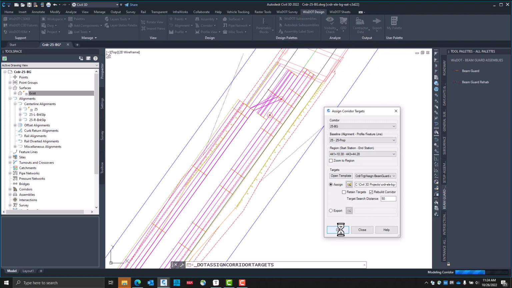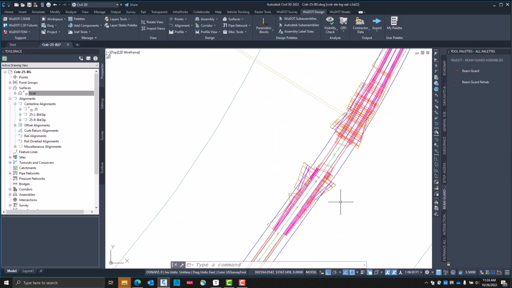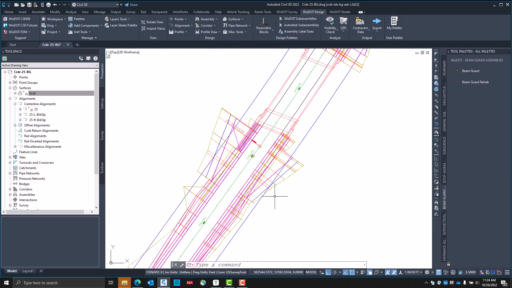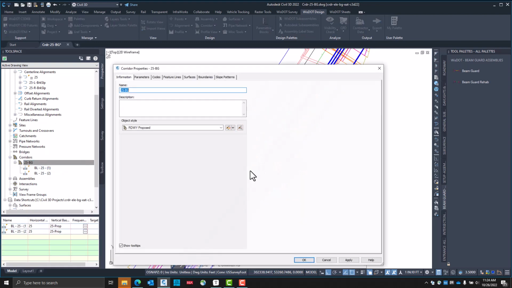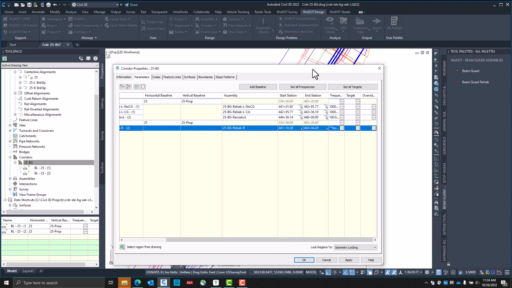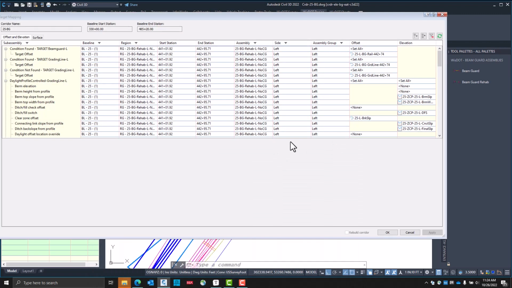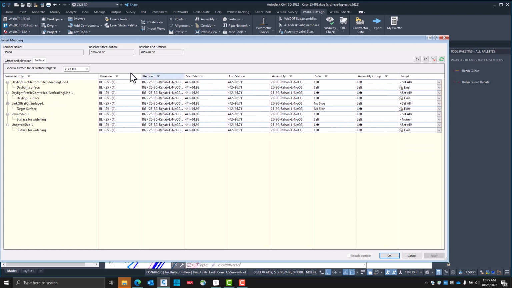Modeling, modeling, modeling. Bam, the lines changed. Now, we just did a ton of targeting with set corridor targets. Let me show you. I'm going to go to my corridor. Obviously, it's all rebuilt because I told it to. I'm going to go to properties. If I go into parameters, any one of these, I take a look at my targeting. For any one of these, you can see all kinds of offsets, elevations. Check my surface targets. They're all set to exist.